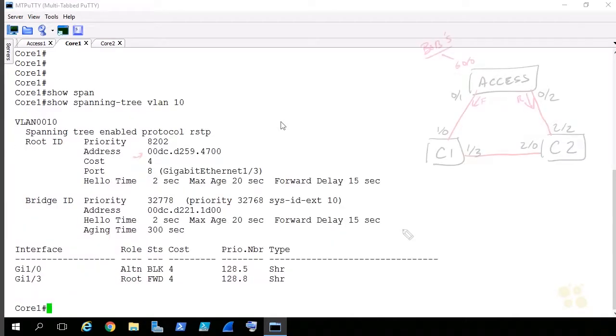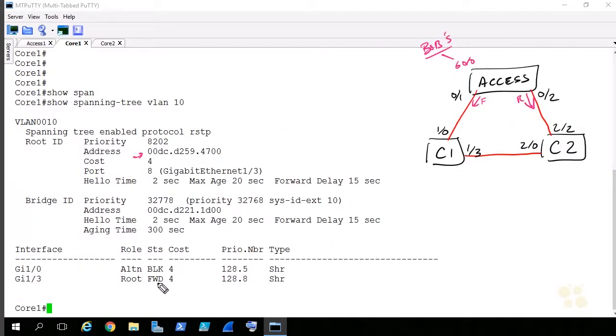Press enter. And so on core 1, it indicates that the root port is gig 1/3. That's this bad boy right here. So it's forwarding towards the root. And gig 1/0 is blocking. Oh, bummer. So spanning tree is causing this port to not forward traffic, hence preventing a layer 2 loop.